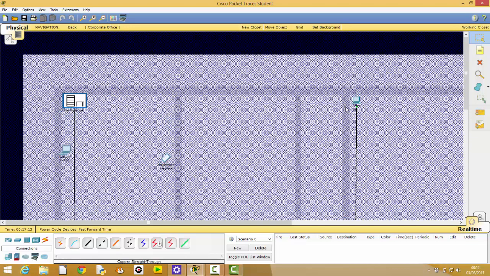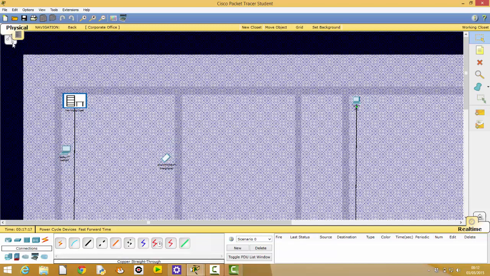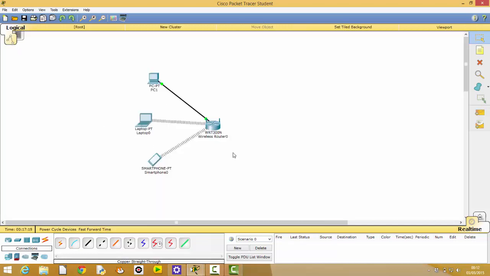It's quite advanced doing stuff in the physical tab, but at least you get a picture of how things are laid out in the real world. From just a straightforward operational view, what we're interested in quite often and we work in is this logical tab, where you can see we've got this basic connectivity.